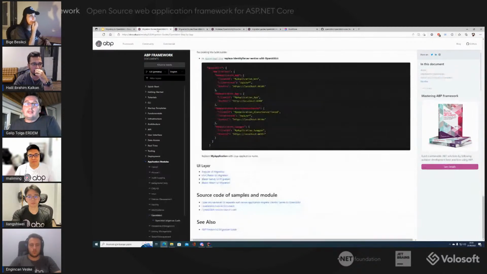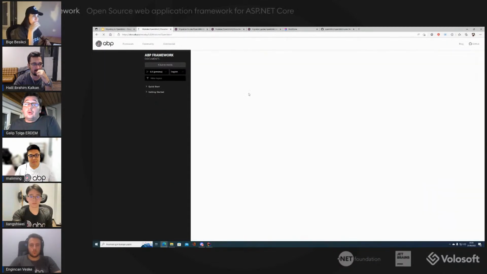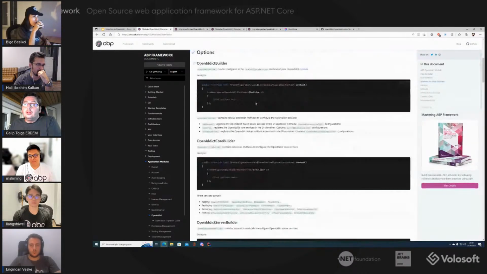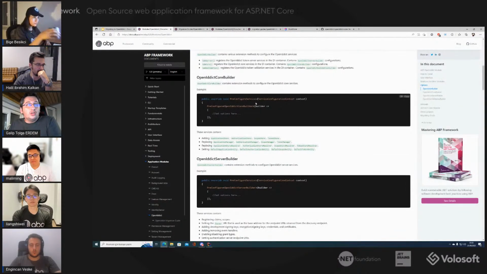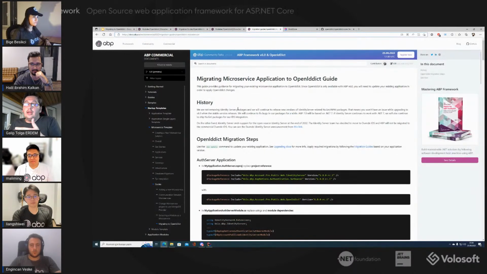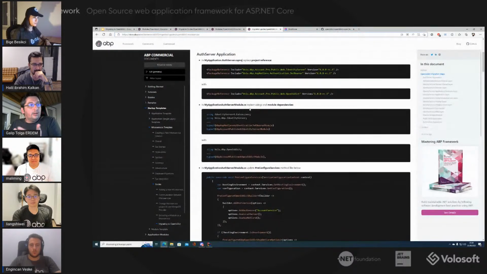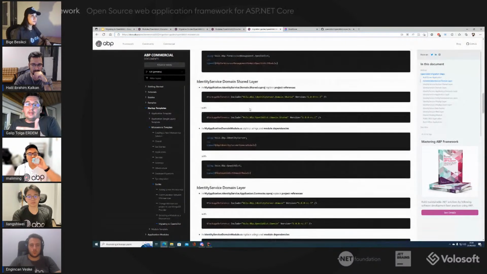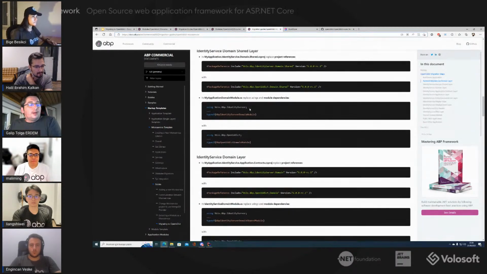We also have the existing OpenIdDict module documentation, so you can check the configurations and options, and see the differences in your application. Also, the commercial documentation has a bit of a difference from the framework side, since there are different layers. So it also uses the OpenIdDict Pro module, and you can follow the step-by-step guide to complete your migration to OpenIdDict.